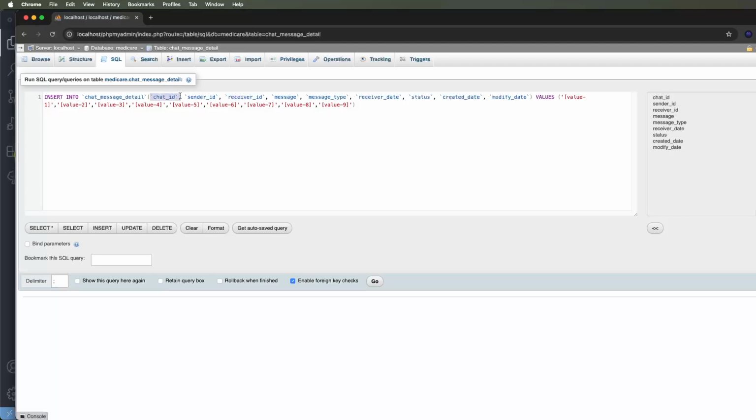Need to remove the chat ID. Also need to remove the created date and modified date. No need, need to clean here, and also remove the status. And now count the values: 1, 2, 3, 4, 5. And now give the question marks inside these columns. With the space, it is easy to count the question marks.